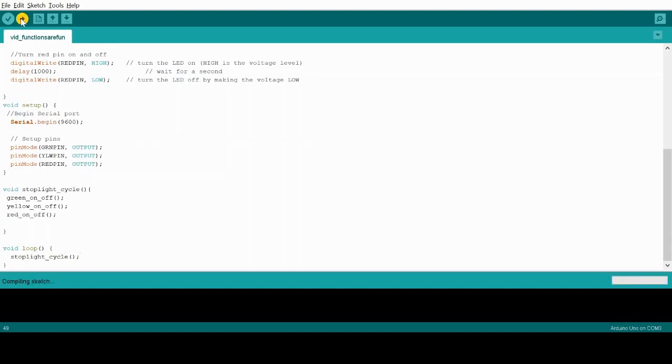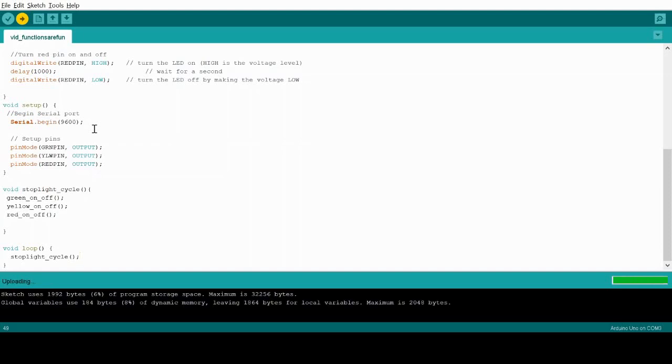Go ahead and upload that again. And we can see it works just the same as if I had called the individual functions in the main loop.